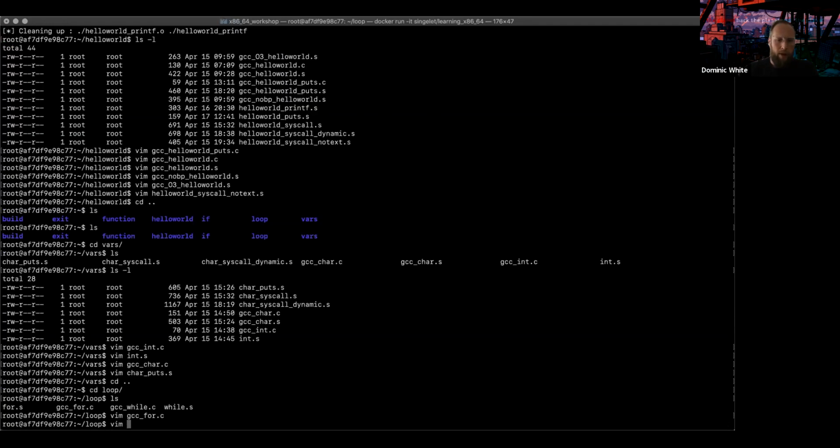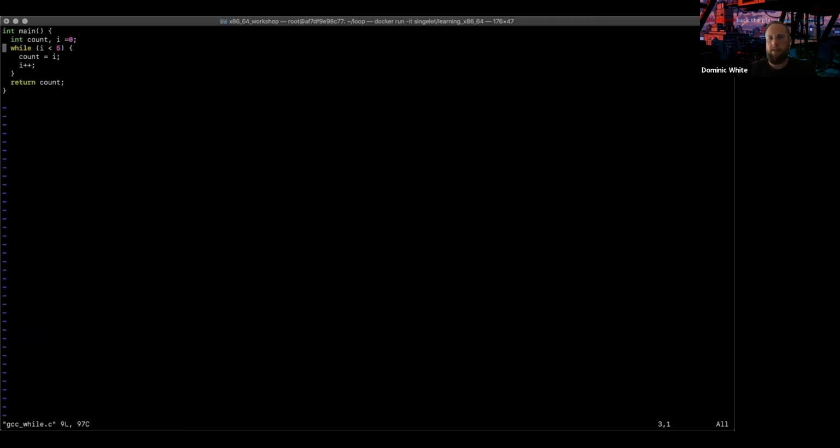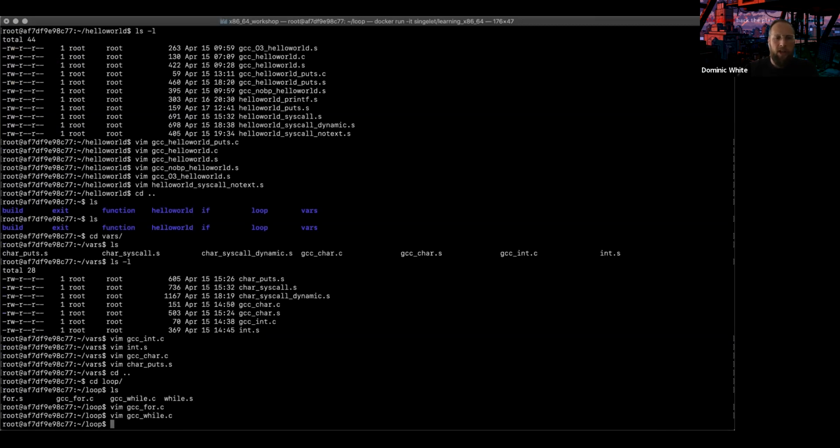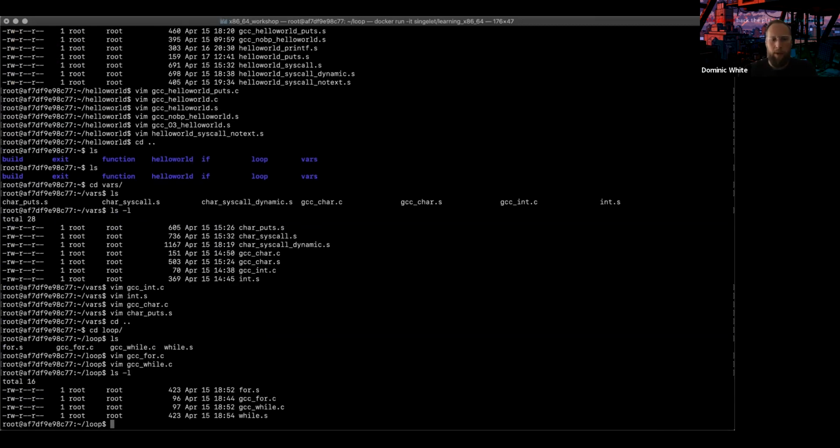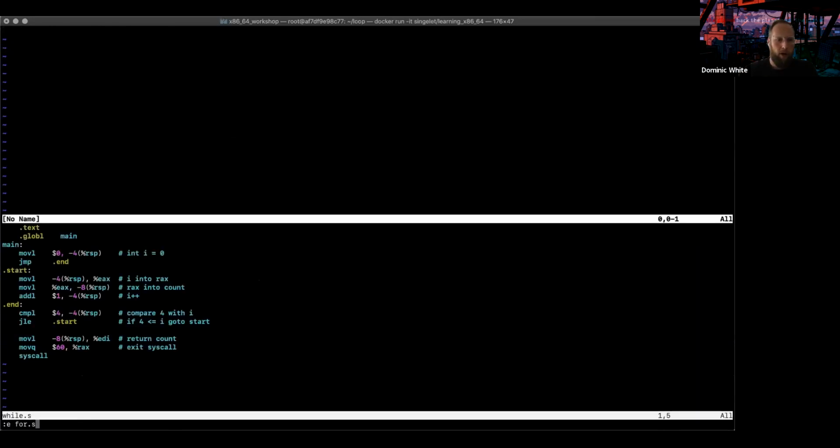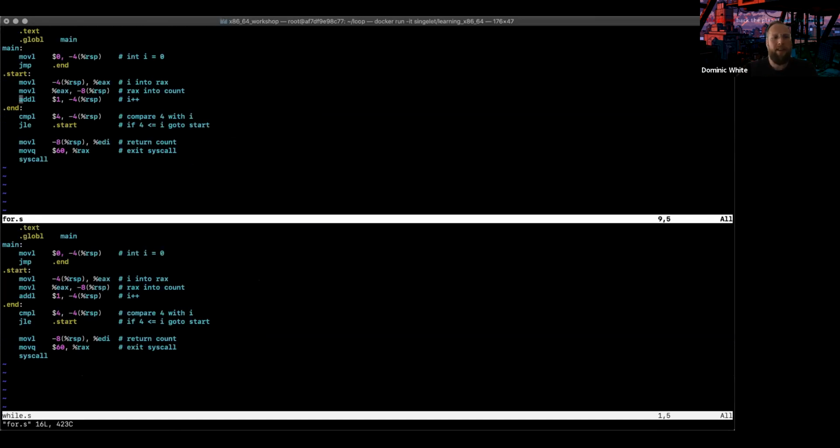So that's a really simple for loop, and this is a really simple while loop, which does exactly the same thing. It just does it in a different way. Here I'm defining a counter, defining I, while I is less than 5, increment I, and so on. What's interesting about this is these two will generate the exact same assembly. So the generated while.s and for.s are actually exactly the same. Even though you're using different constructs in the overlying programming language, the assembly that gets generated is the same because it's understood the same way.